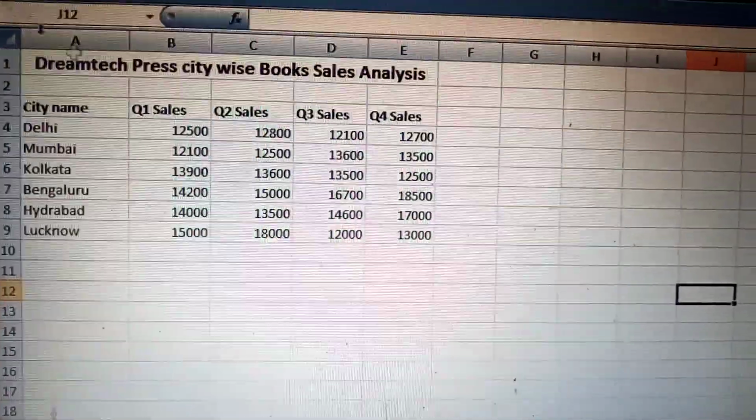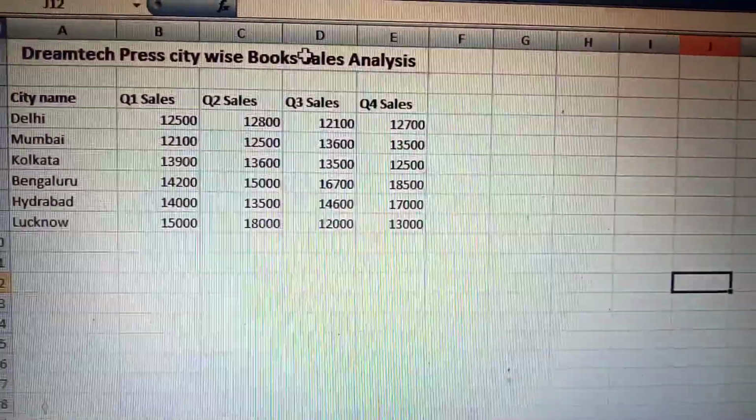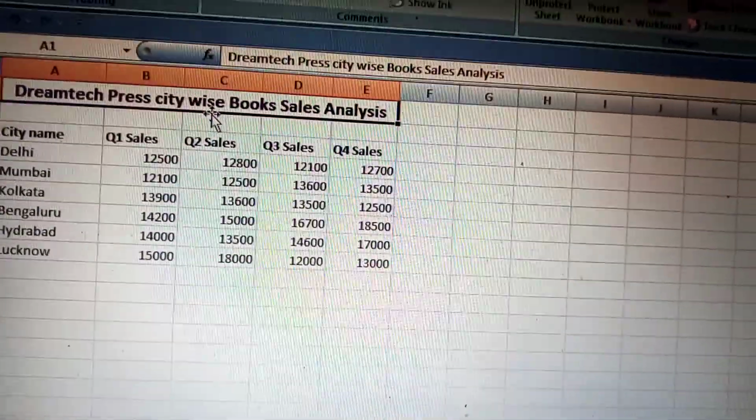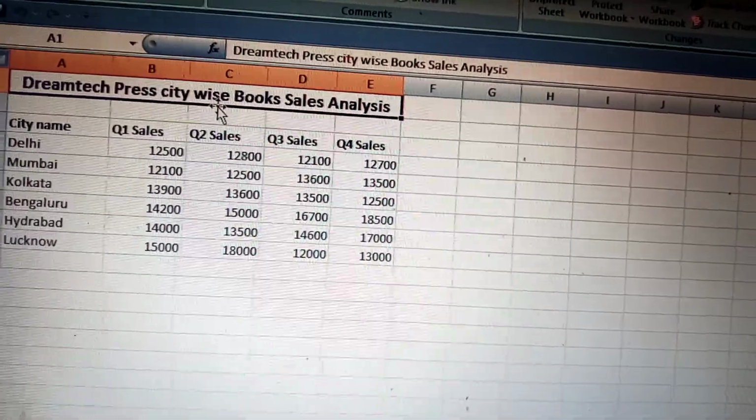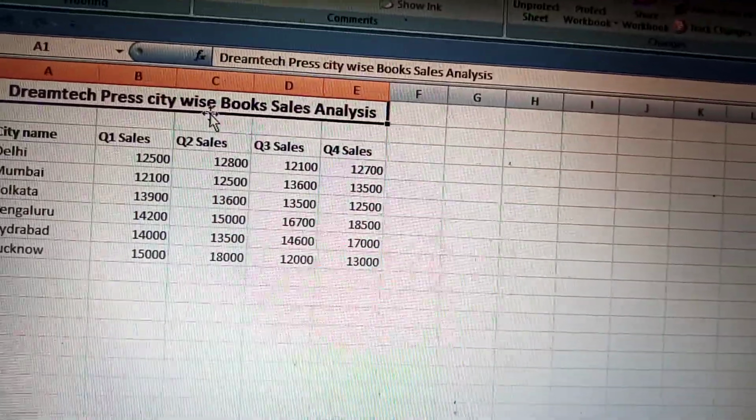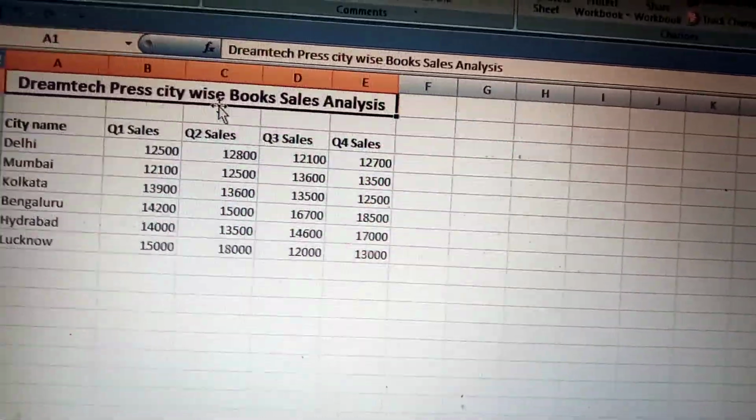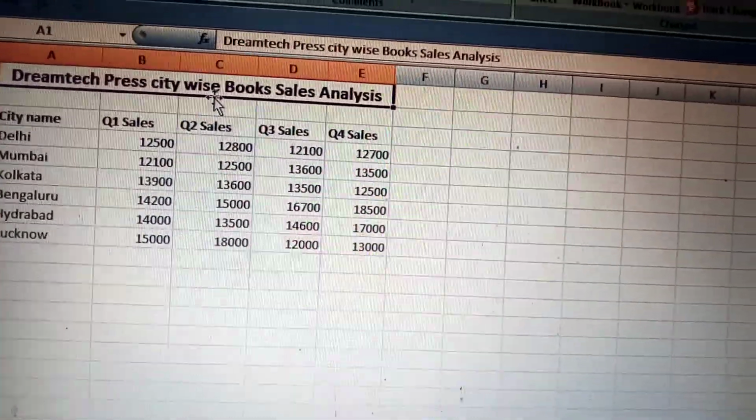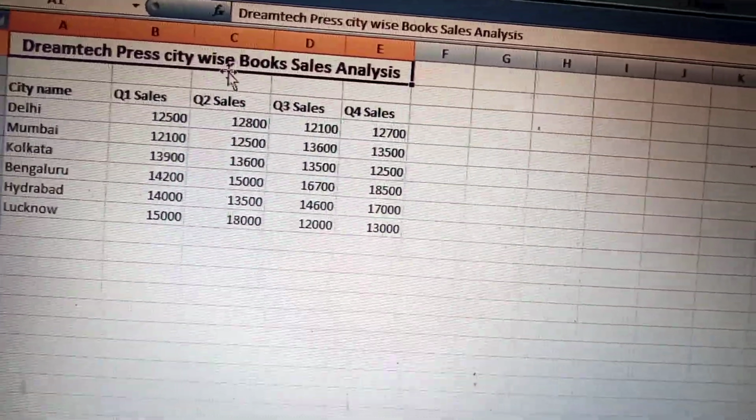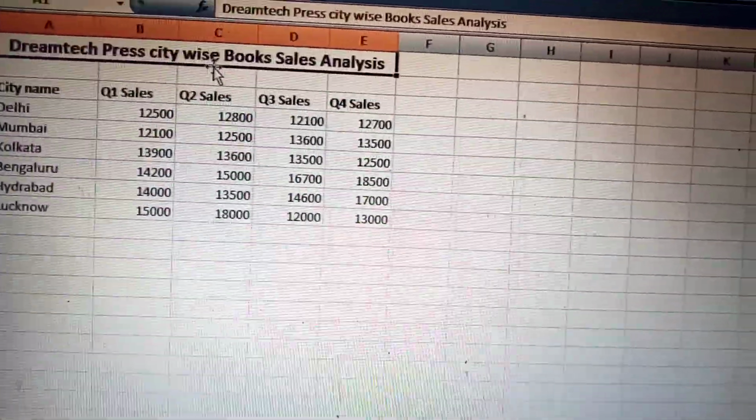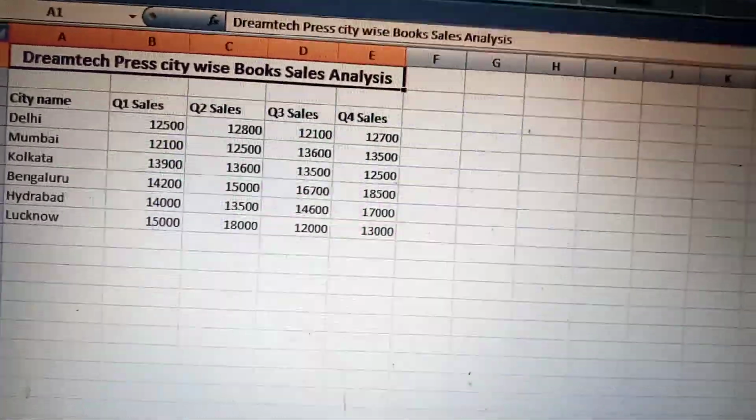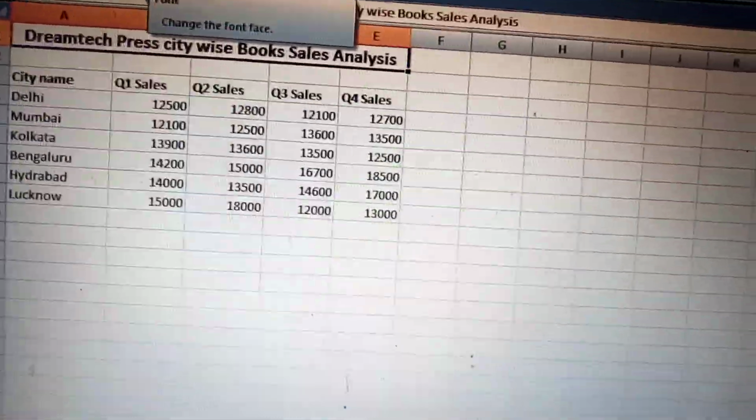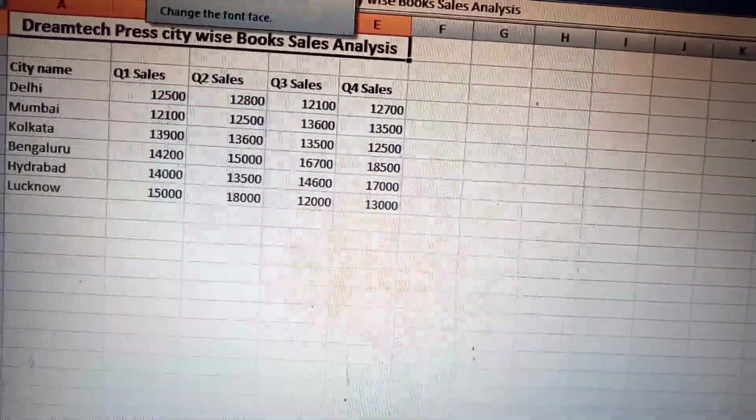Suppose I want to change this cell, the modification of the font size and font style. Select the cell or cell range to change the font style and size. In our case, I have selected the cell A1. Next, click the down arrow of the font combo box. You can see that this is the font combo box to set the font of the cell A1.